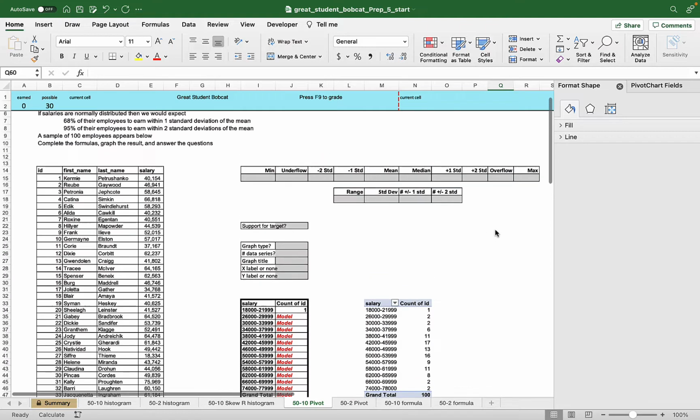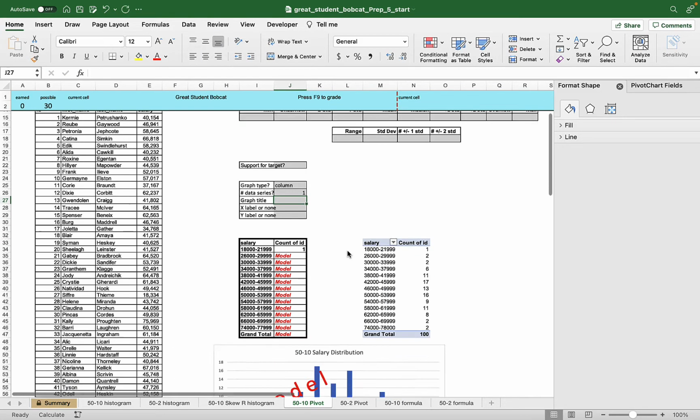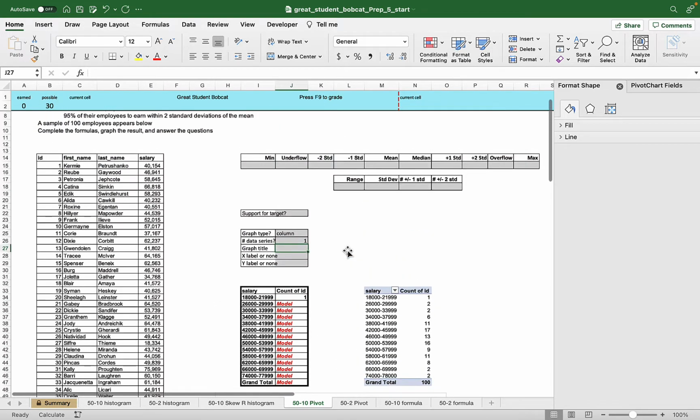So now let's come up here and answer the questions. We are going to have support for the target just like we did before, because it's effectively the same data. The graph type, remember, is a column chart. It looks like a histogram, but it's actually not. The graph type that is a column chart, which is kind of standing in as a histogram. Number of data series is 1 again, and the graph title is 50-10 salary distribution. None and none.